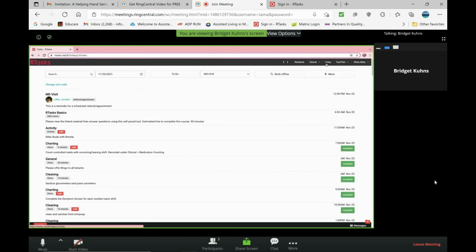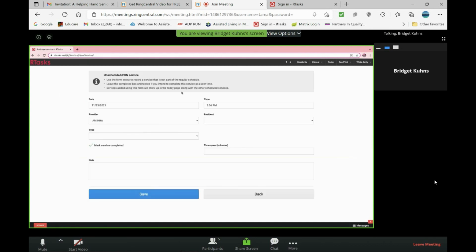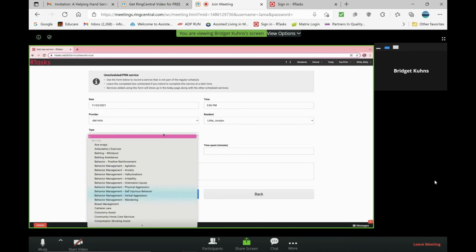And then also under the today and plus more, if I did a service for a resident that was not scheduled, as an as-needed service, I'll go in and choose that to chart an unscheduled or PRN service. Today's date and time is in here. It has my provider that I've been working as, and I would choose my resident here, and I would choose what service I did from the drop-down list. Sorry, my computer's being slow.